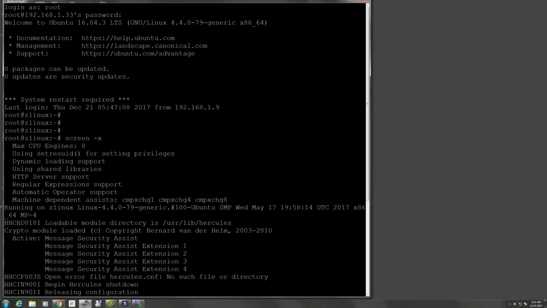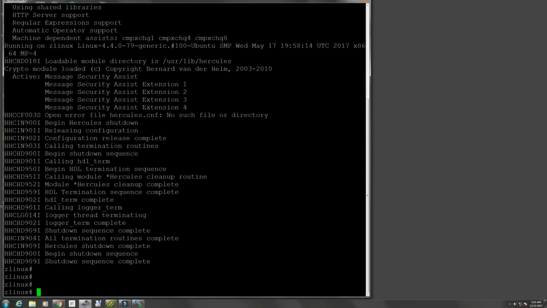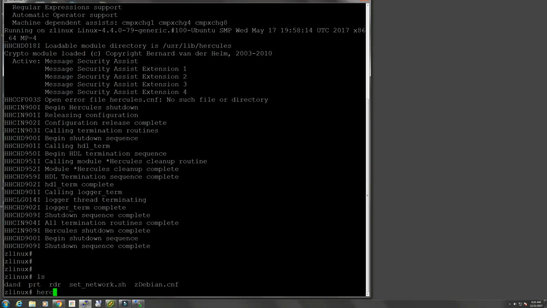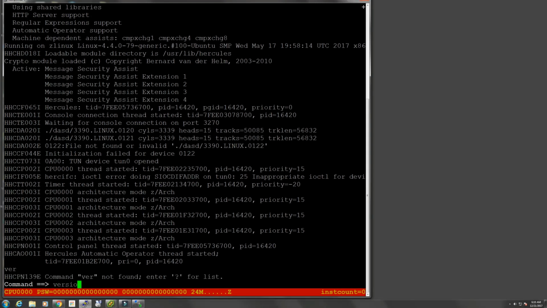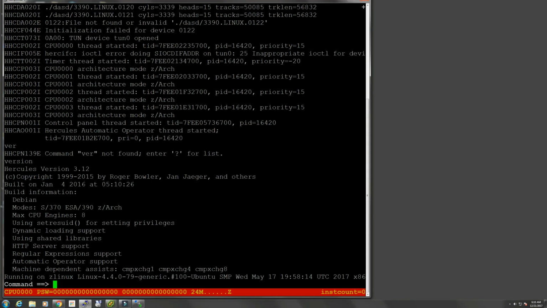You see the version number here? I don't see it, but we'll see it when we get it up and running. So to get this up and running, we just do hercules -f z.conf -d version. Okay, here it is, version 3.1.2, which is the current one available from the Debian mirrors.